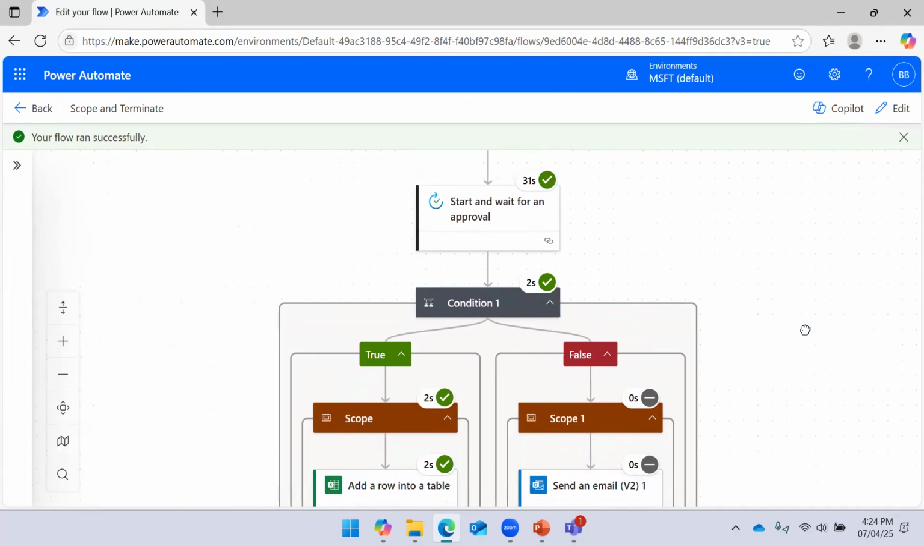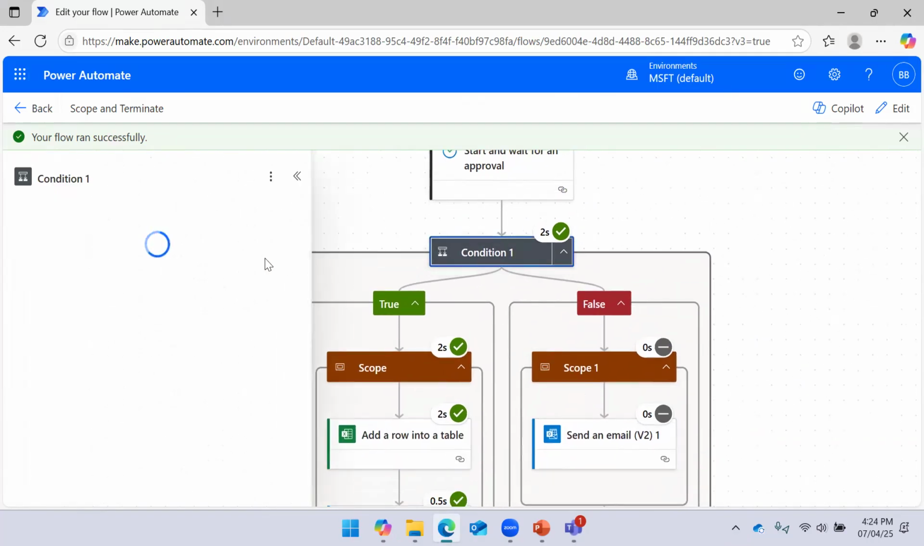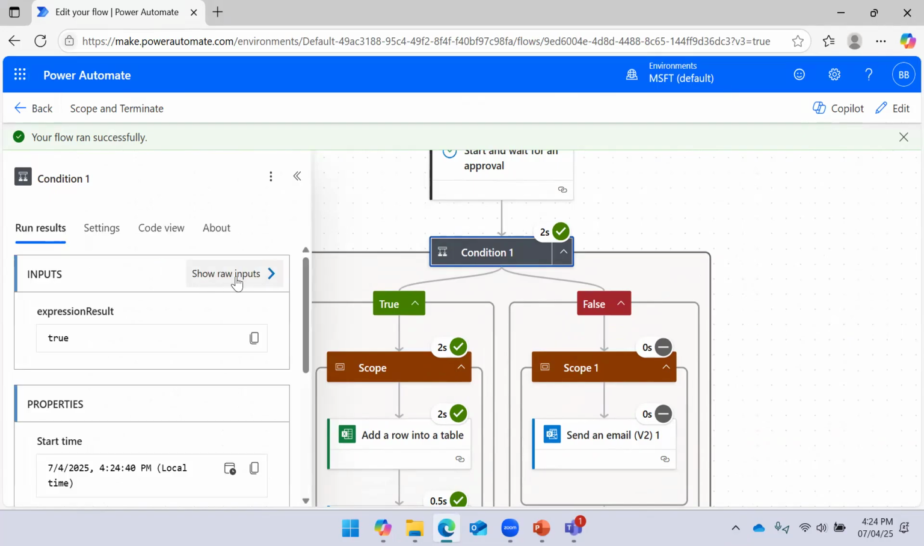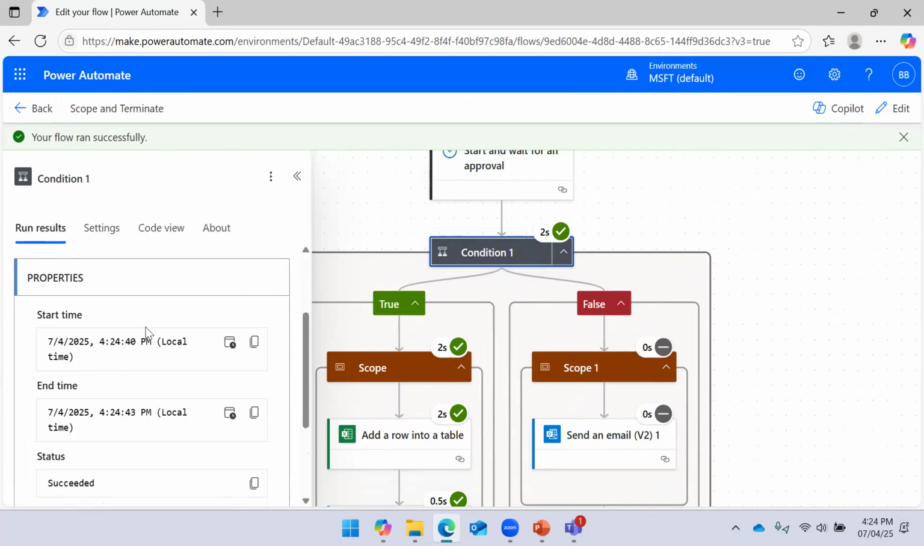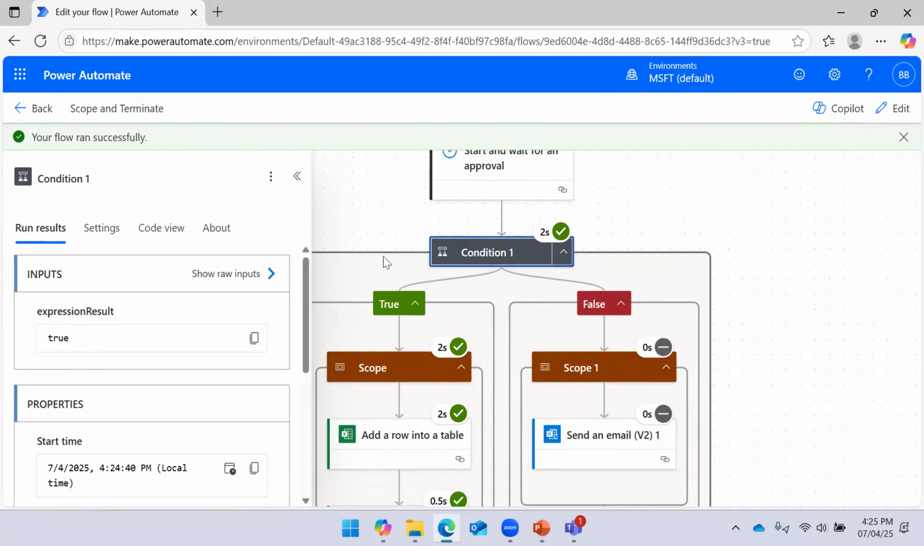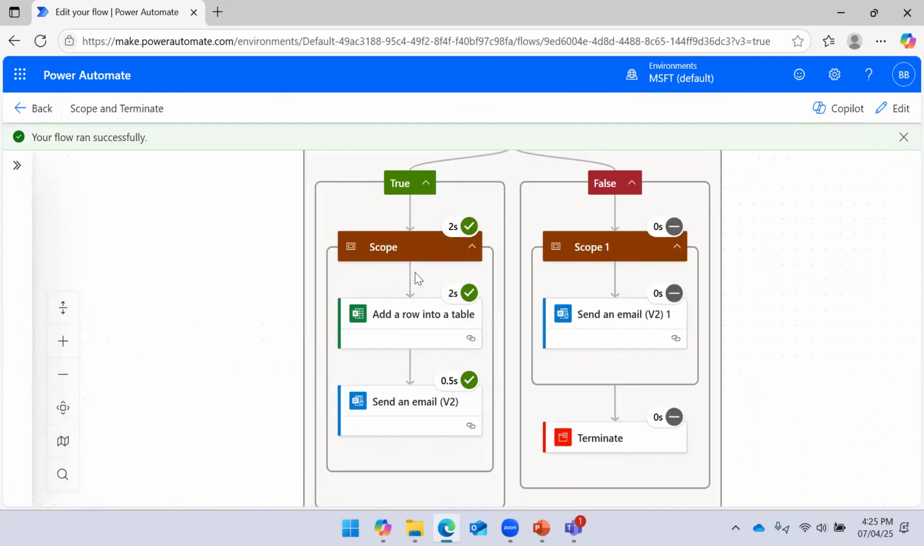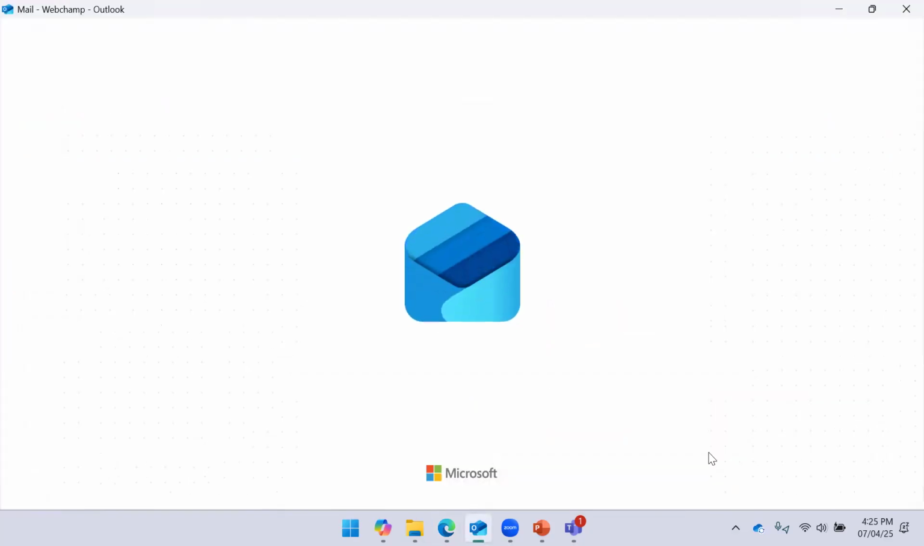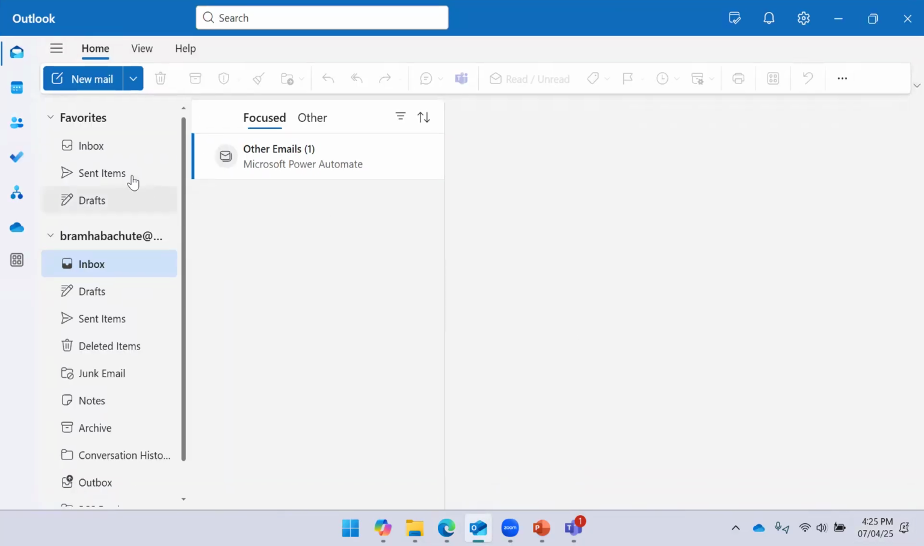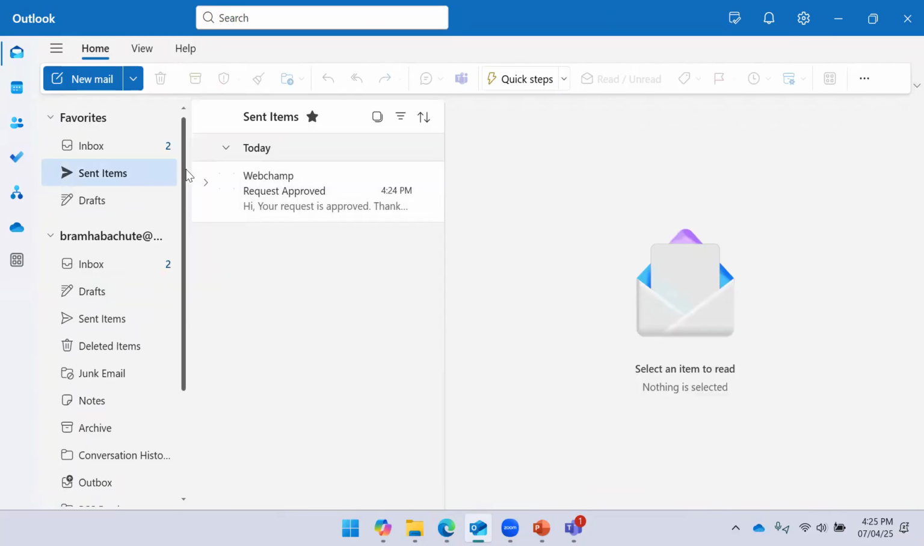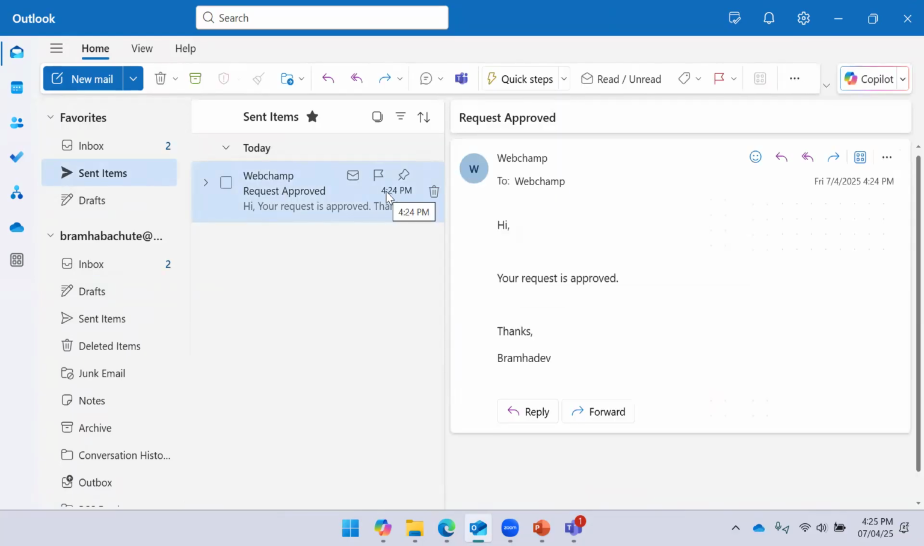And here you can see expression result is outcome says true. Right, expression result is true. So if this is true, then which block should be executed? So scope from the true block. So here it got executed. The row is successfully added. Even you can see email has been sent sometime before. It's 4:25. So I may see an email in my sent box at 4:24 p.m.